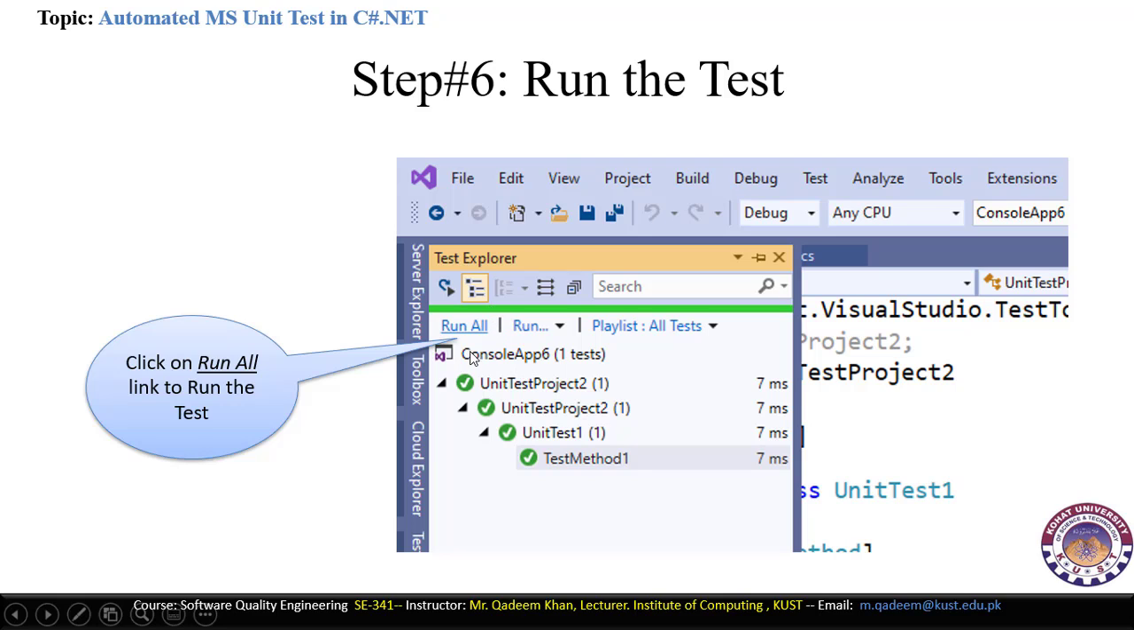Now in this window there is a link called run all, and there is also another link, just run, and also playlist all tests. Run all will execute all the tests if there are multiple tests. This other link will just play and execute the test here, and run will execute only a particular test.